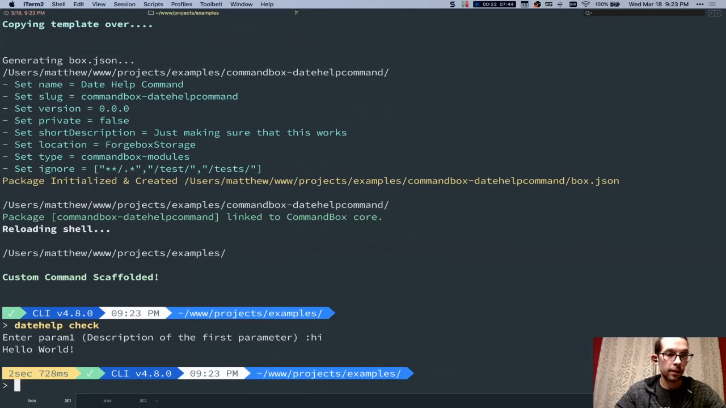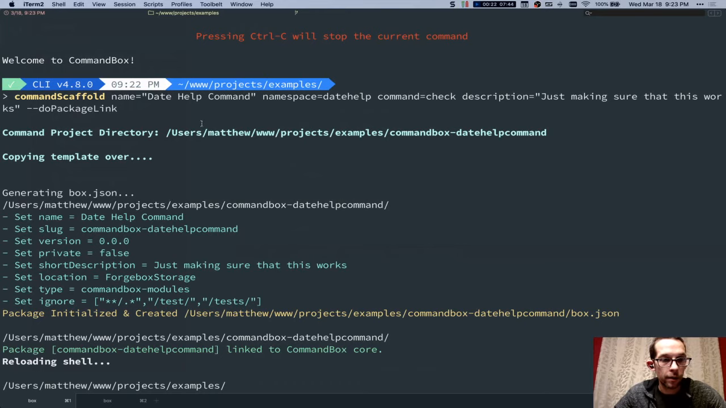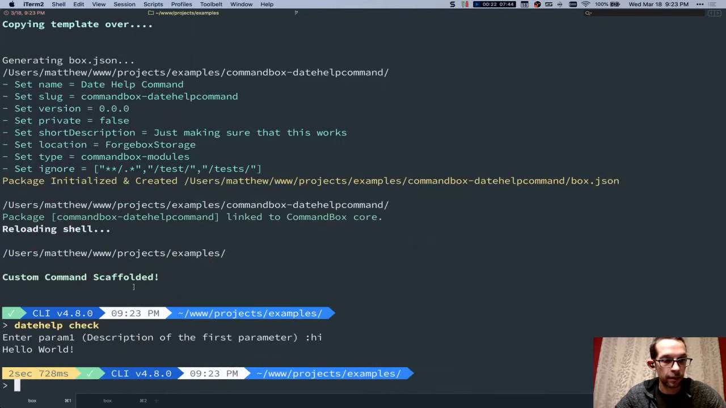All right, so we're in a pretty good spot here. We passed in a name for the project, a namespace for the command, the command itself, and a description, and it actually automatically linked that package so they can just immediately start using it. The shell reloaded on its own there, which I didn't know could happen within a command. And with that, the command was workable and it was up and running.